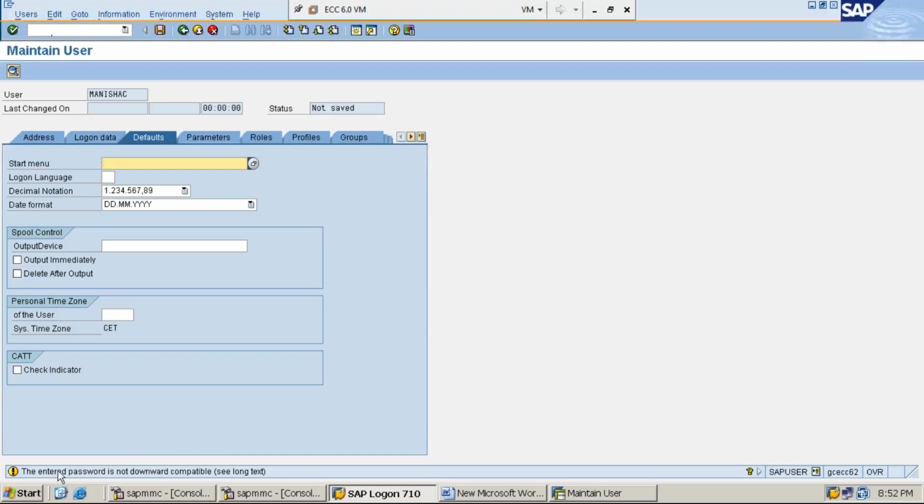You can see the warning message: the entered password is not downward compatible. Ignore the warning message. Then select the output immediately checkbox. Even if you do not select it, it doesn't matter, but just select the output immediately checkbox.